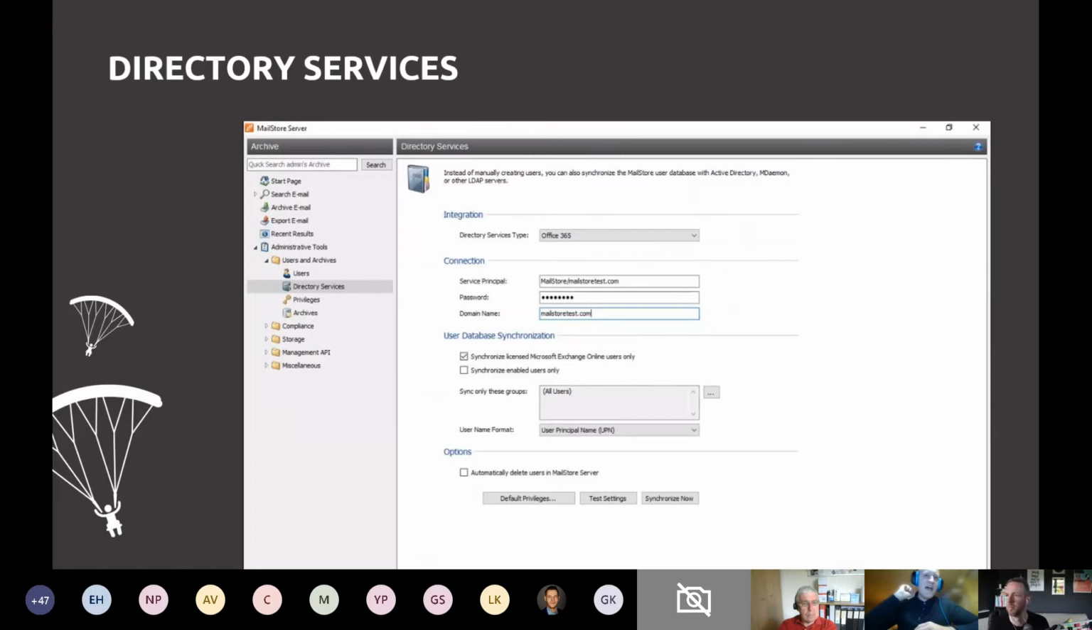So as you see, we are logged in with the administrator and have navigated to the administrative tools, users and archives, and have found directory services. There in the first box, we have chosen Office 365. Normally, it is set to Active Directory locally, but in this case, we're using the Azure AD and Office 365.